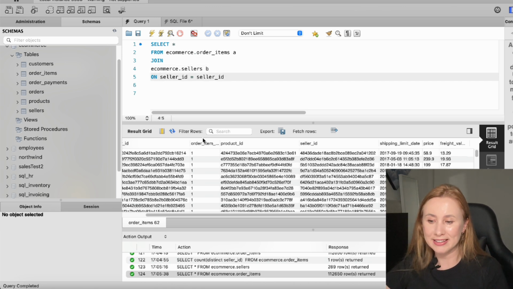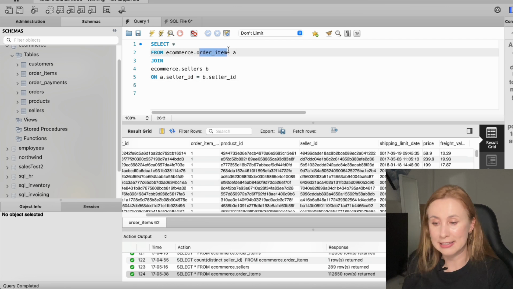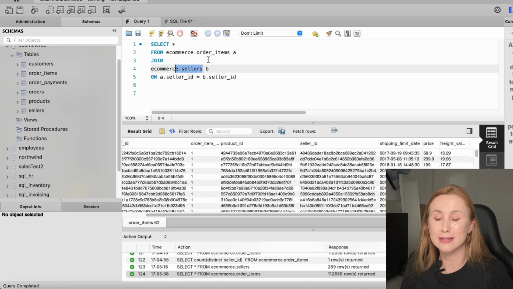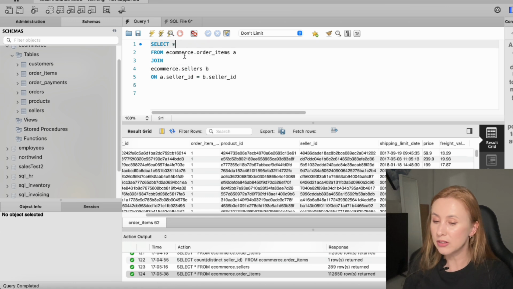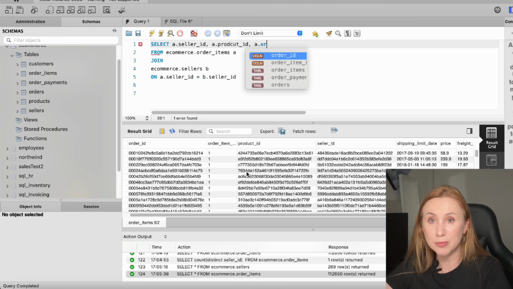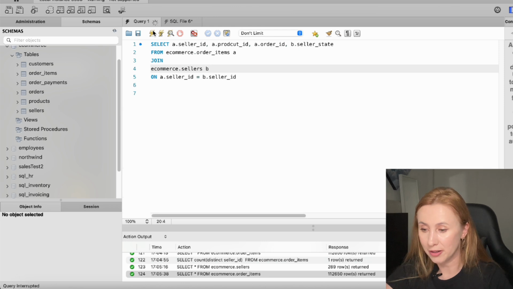Here, on seller ID equals seller ID, we will say A dot, and we will add B dot to specify that one seller ID is from table A and the other seller ID is from table B. And what we want, for example, is seller ID from table A, product ID from table A, and also from table A, order ID. From table B, we want seller state. Let's execute this query. This is the result.